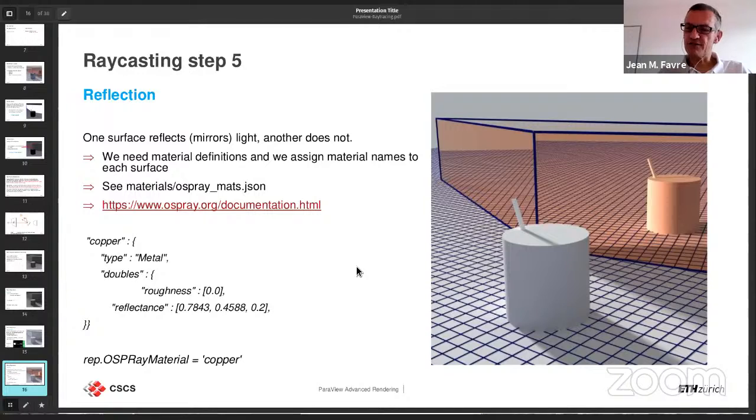And to do reflection, we have to define a material. Using the classic OpenGL rendering in ParaView, there are no materials predefined. So you have to load a material library, and ParaView distributes a material library with some simple materials.